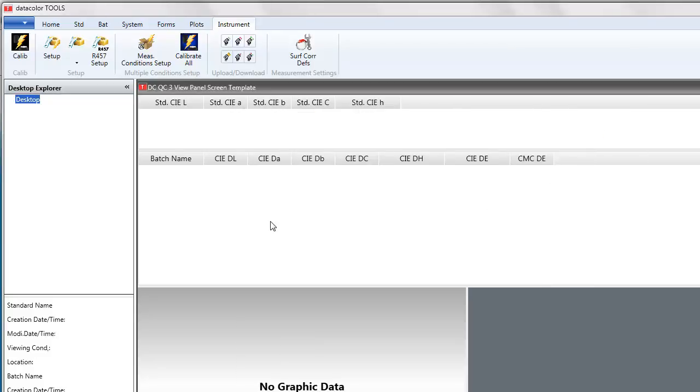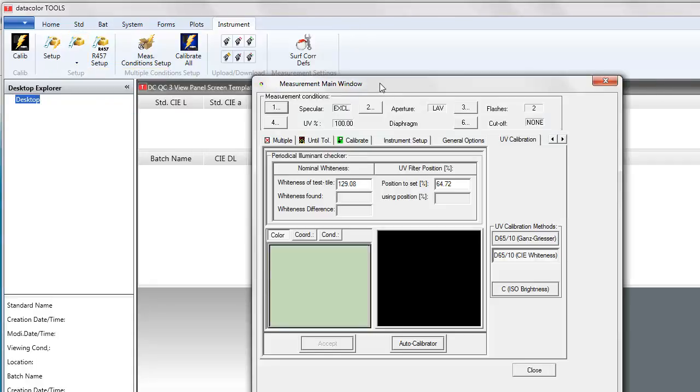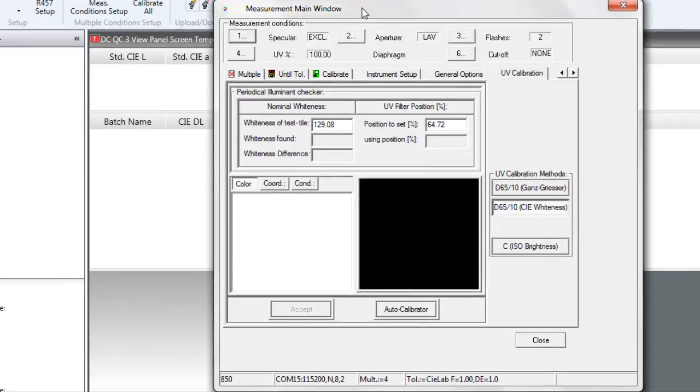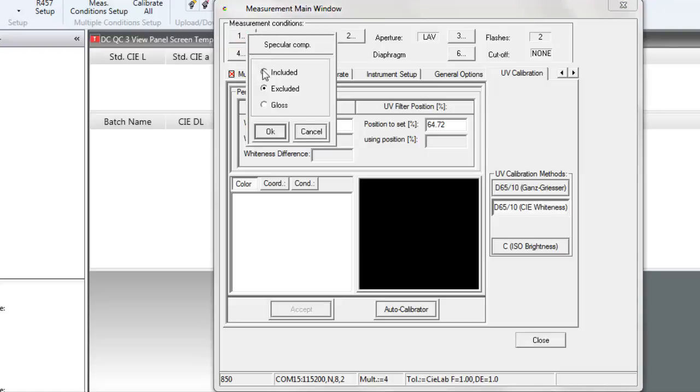We're still on the Instrument tab, so we'll click on the icon that looks like a wrench and a bolt, and go to UV D65 CIE Whiteness. And from here, first we're going to put in the whiteness of the test tile. The whiteness of our test tile is 118.45. Then for AATCC whiteness, it has to be specular included, as we mentioned before. And click OK.